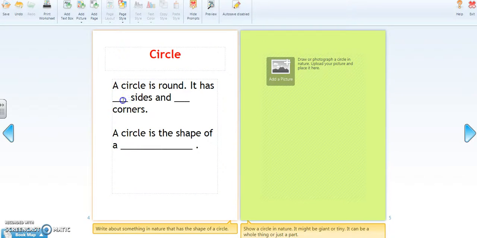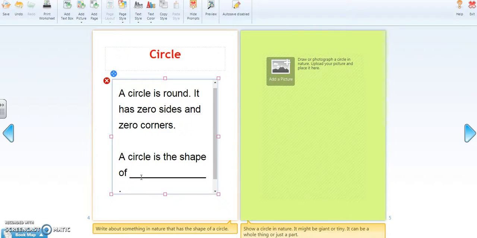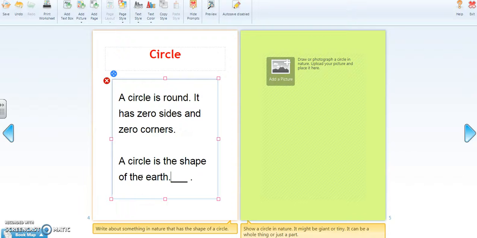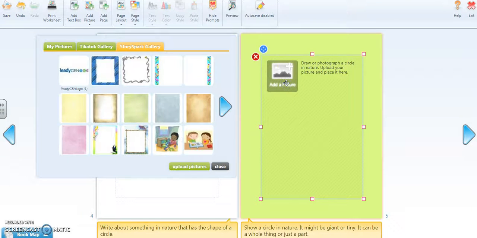You can go through and edit all these pages. So, a circle is round, it has 0 sides and 0 corners. A circle is the shape of, I'm actually going to say, of the earth. We'll kind of delete that line. And for this one, I want to add a picture. So it's pretty simple. I come over here, add a picture.